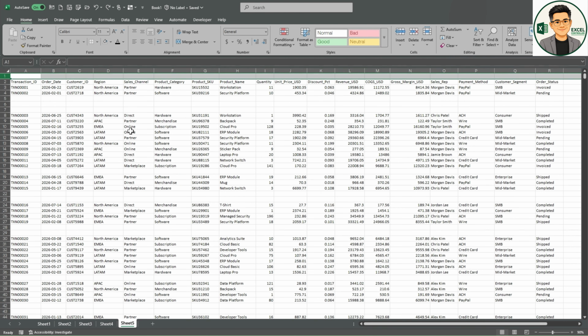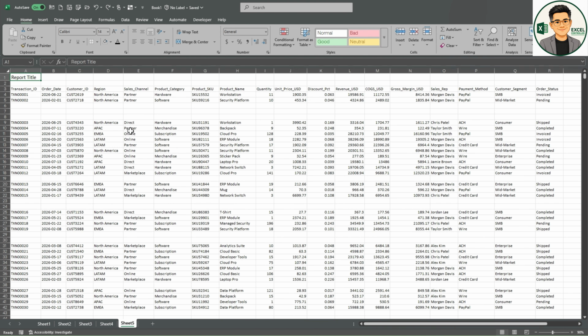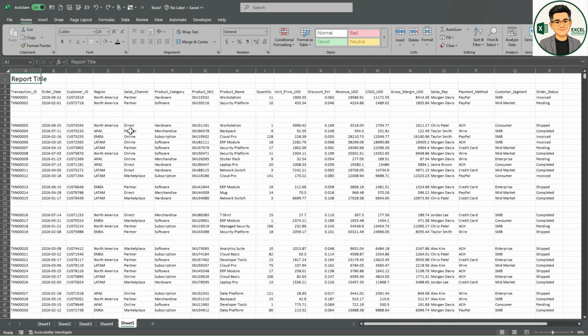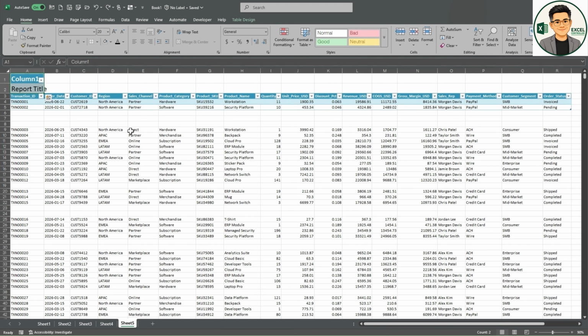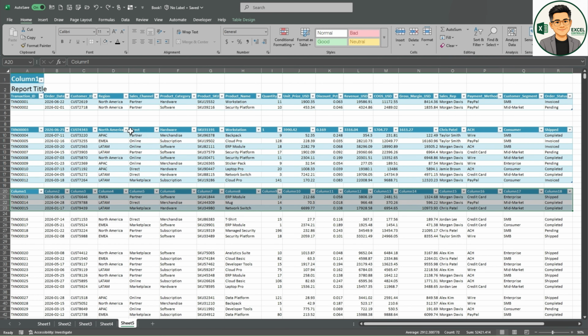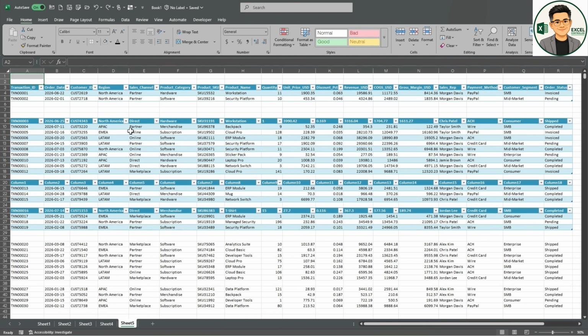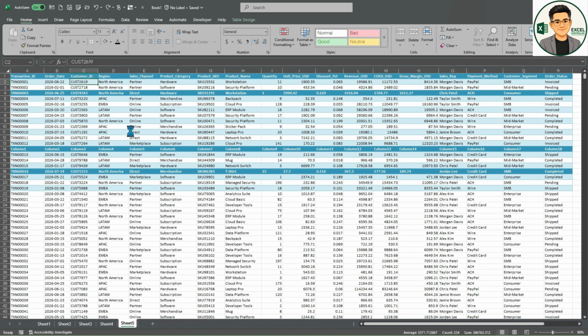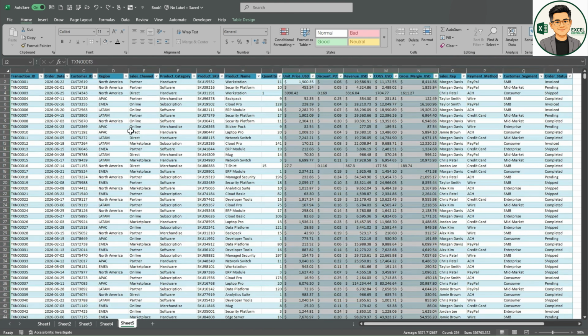The second mistake is using multiple header rows. For example, having a report title in row 1, a blank row in row 2, and column headings in row 3. That structure may look nice visually, but it can create problems when Excel tries to identify the table. Keep your actual data structure simple. One header row, one row per record.